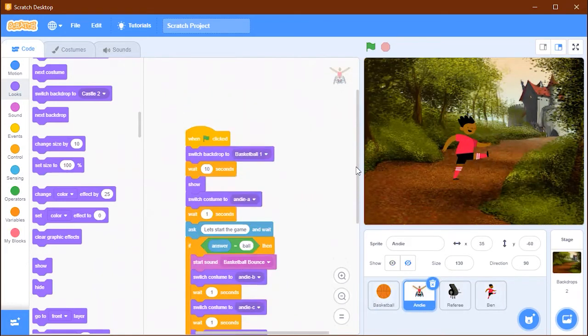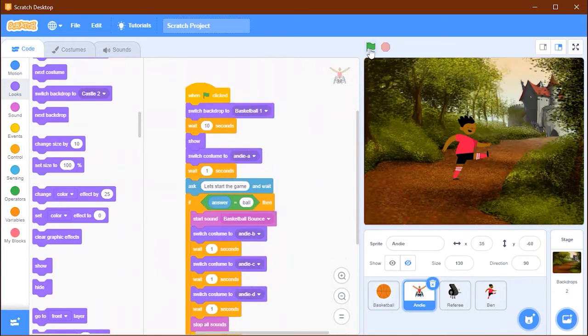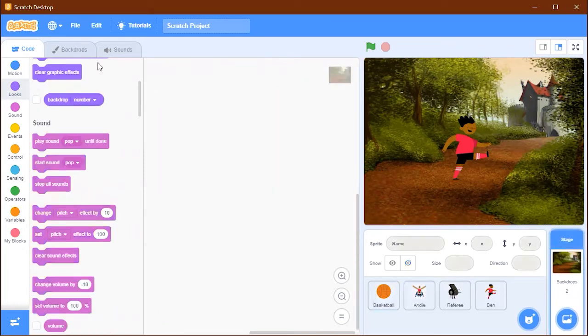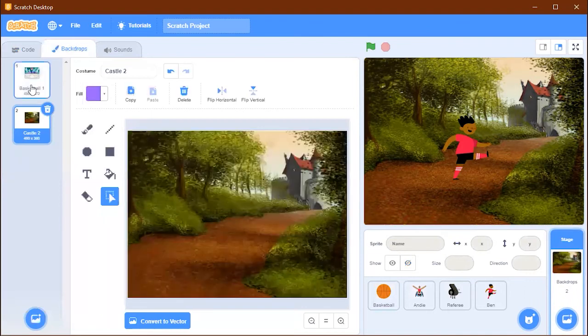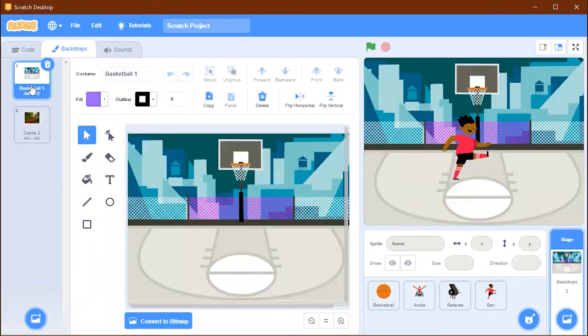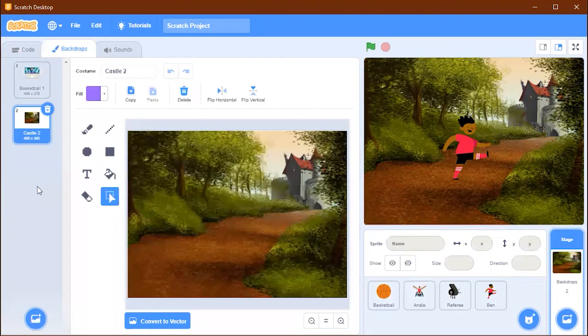Now I'm going to explain this coding. Whenever you click the green flag, the sprite will switch backdrop. In backdrops, I have added two backdrops over here. The first one is basketball, because we are going to make a basketball game, so I have attached this basketball backdrop. A backdrop is nothing but the background of the screen. The next one is Castle, where the public are watching the basketball game and cheering with others.